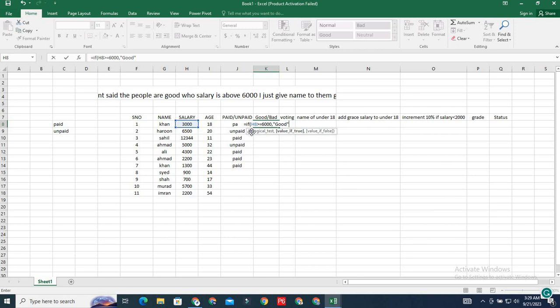And after that, if the salary of this person is below 6,000, you just write here bad, like the salary of that person is bad. So I just want to close the bracket and click enter. So right here the salary of this one person is 3,000, so it is mentioned directly. So this person should be good right over here. I just want to click right over here.